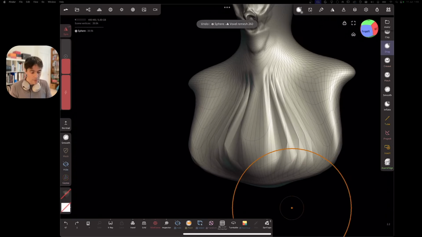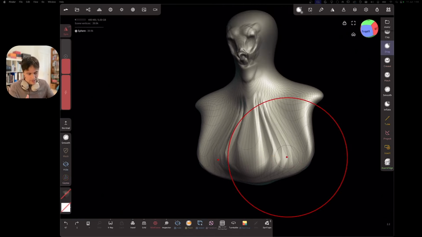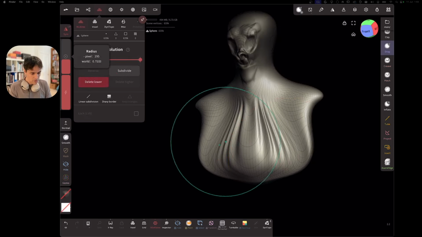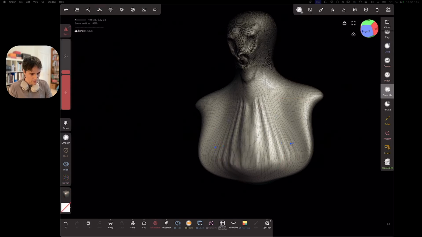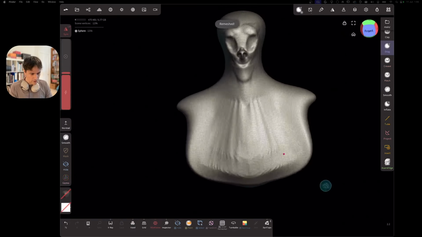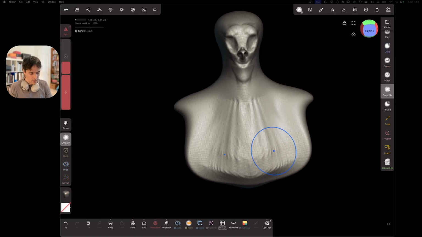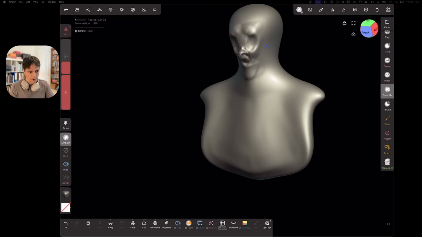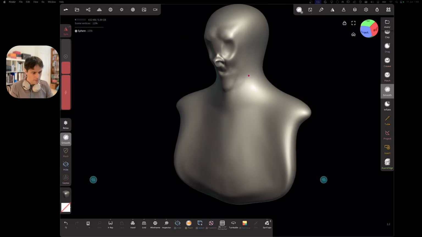A quick workaround, if you want to keep it but work quickly, is to subdivide it once or twice so it smooths out if you need to, and then voxel remesh, and you should get something that's now good enough to work with. Almost always when you voxel remesh, you'll get some sort of artifacts. 9 times out of 10, you can just run a very quick smooth over it and it goes away. So voxel remesh is a perfectly fine way to work. Multi-res is a really fine way to work.